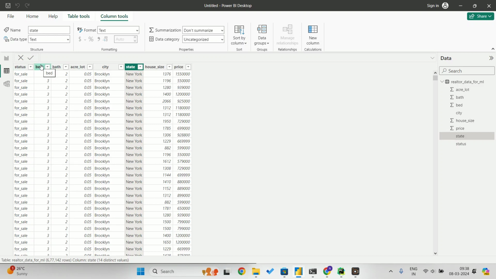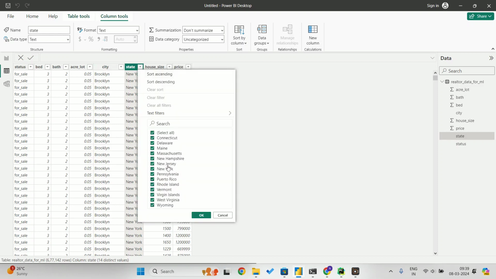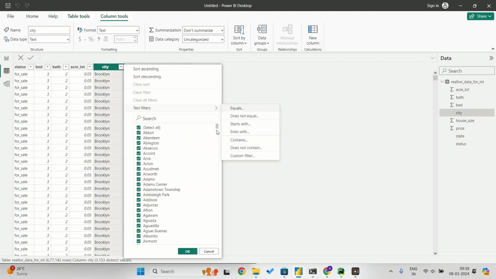So we have status, the number of beds, the number of bathrooms, the size of the land in terms of acres, which city the property is from, which state the property is from, the size in terms of square feet, and the price in terms of dollars. So this is basically the data set, and we have close to, I believe, 12 different states and around 500 plus cities altogether.